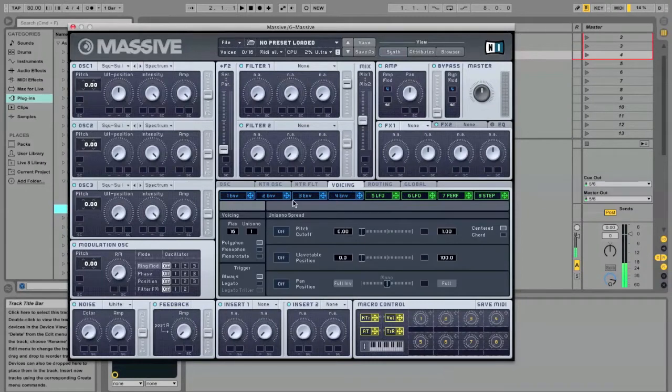And then under this voicing tab, because it is a bass sound, I really only want one note to be played at a time. I'm not going to have any chords. So I'm going to change this to mono rotate, and then for this trigger, go to Legato Trill.